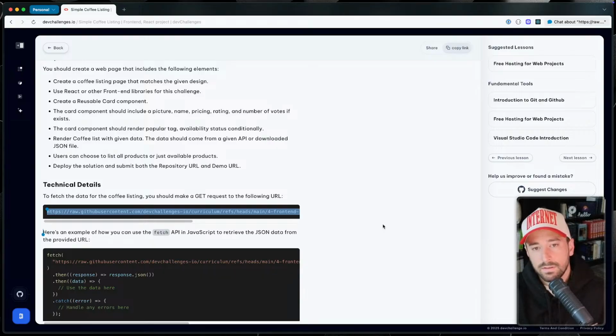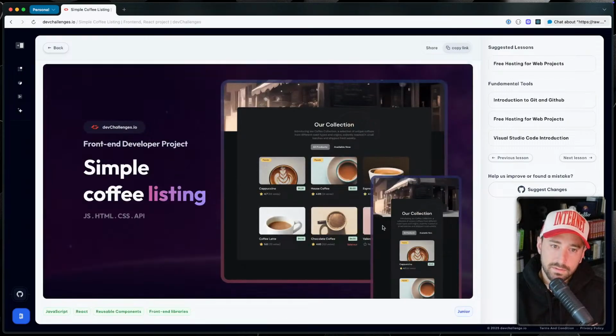Okay, so let's, I don't know, what do you want to do? Do you want to do this vanilla JavaScript, which means we'd have to write all this by hand? We could do Astro, we could do React. Doesn't really matter to me.